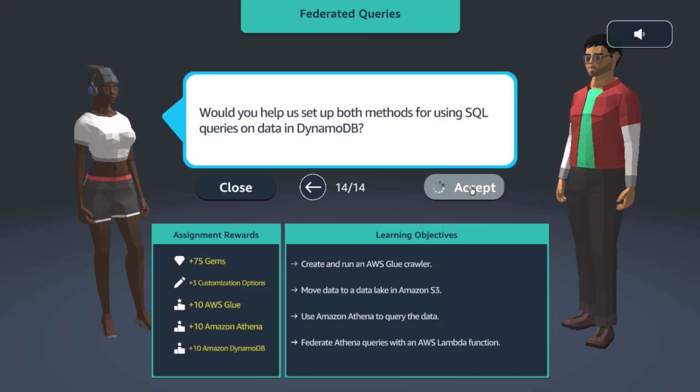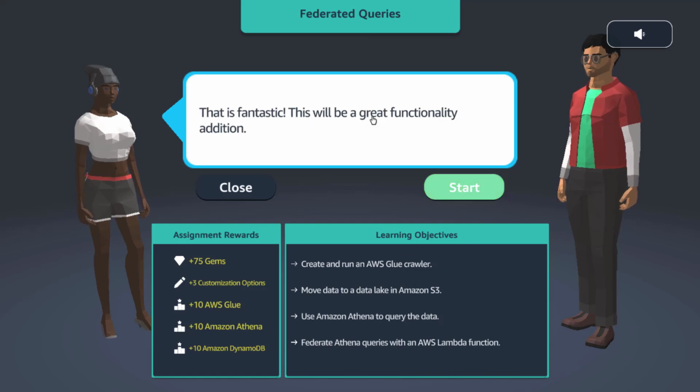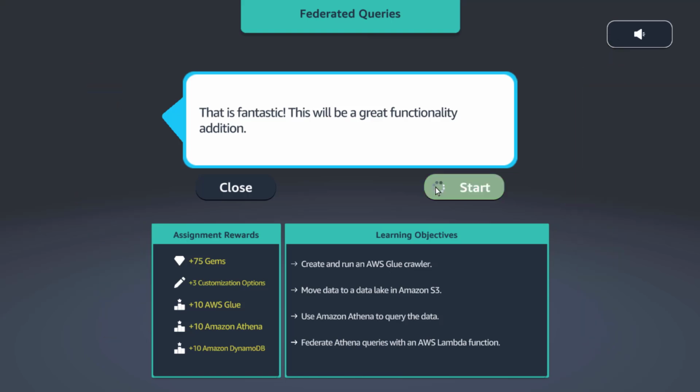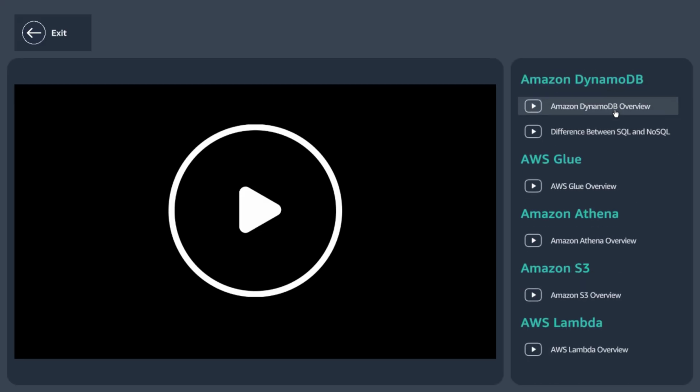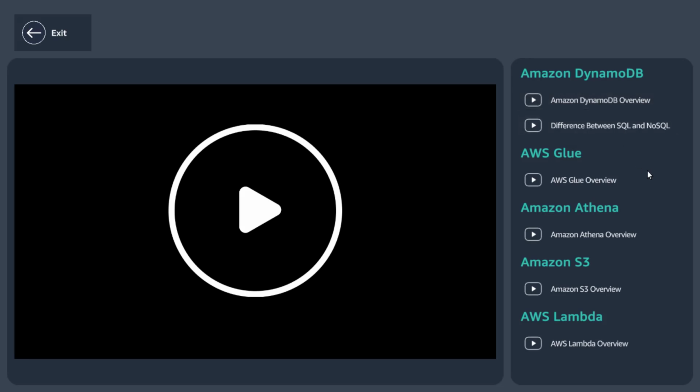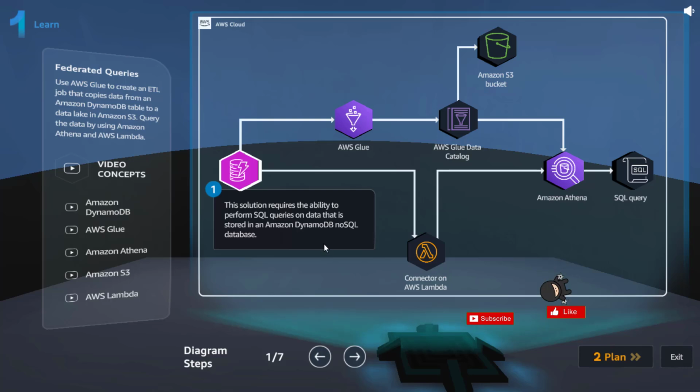Are you guys ready? So let's accept it. That is fantastic. This will be a great functionality addition. Let's start. As usual, we have our diagram. There are 7 steps, and the videos that you can watch to learn are these. Again, these are already available in our playlist called AWS Tutorials for Beginners with the same title. Alright, once you watch them, come back here and hit play.